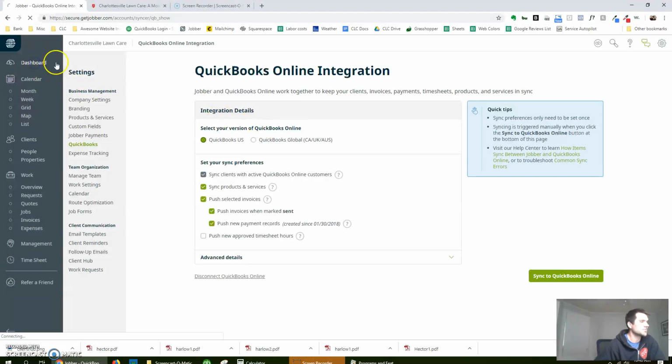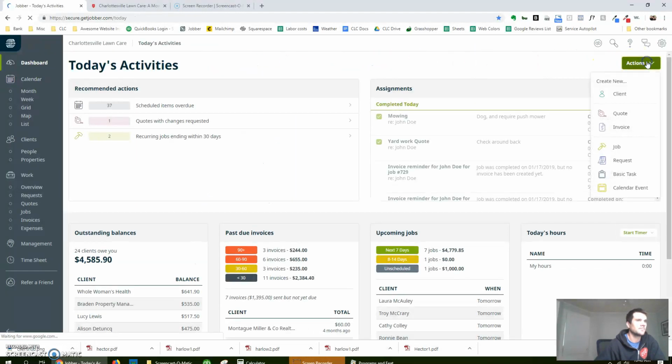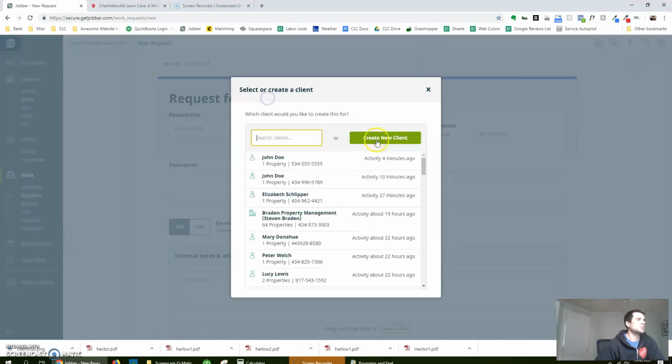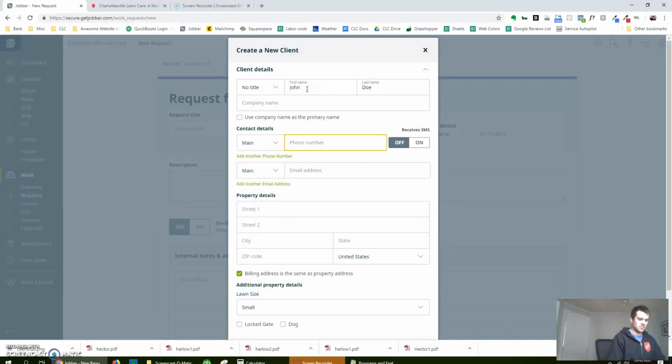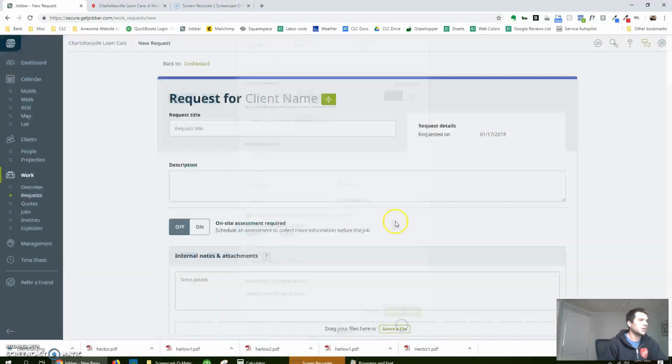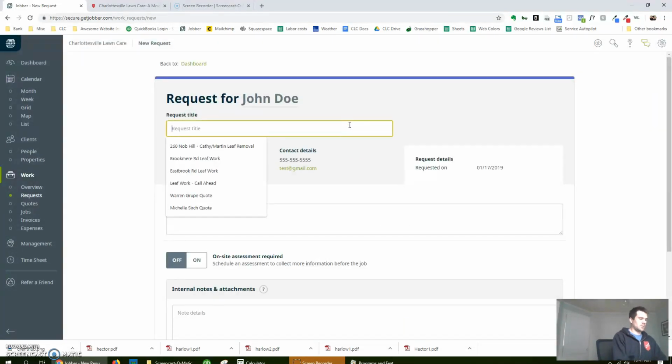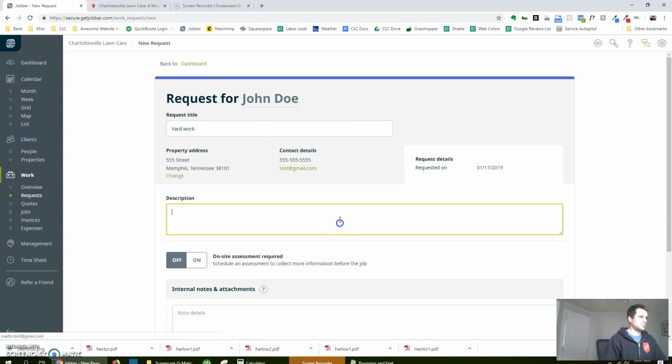Here's what you do. Go to Dashboard, Actions, New Request, Work Request, and then you take their information. And then you hit Client, Create Client, Yard Work. All the details you need here.